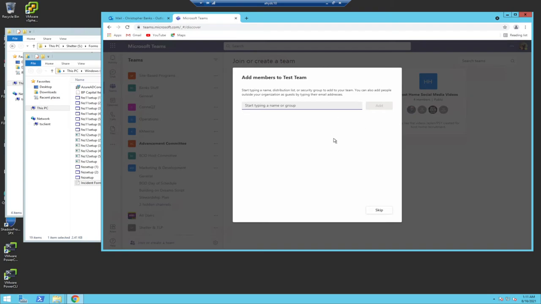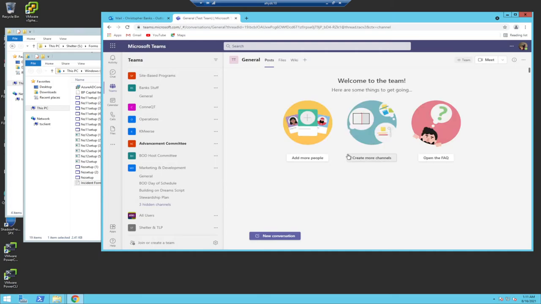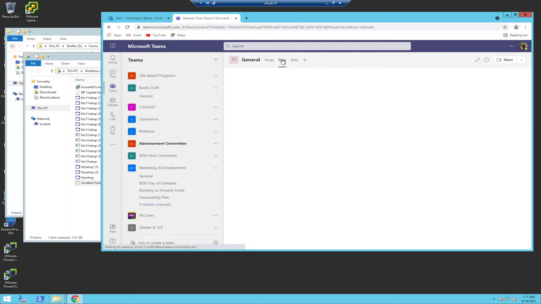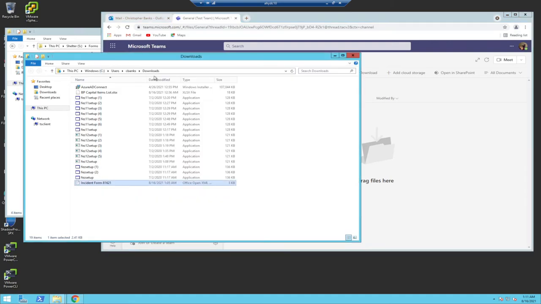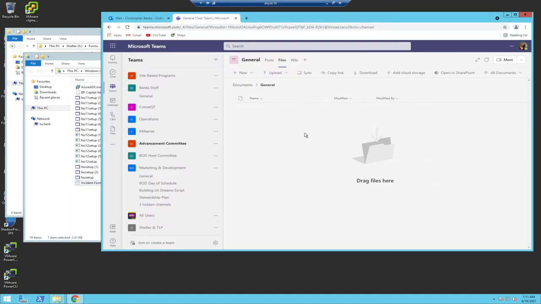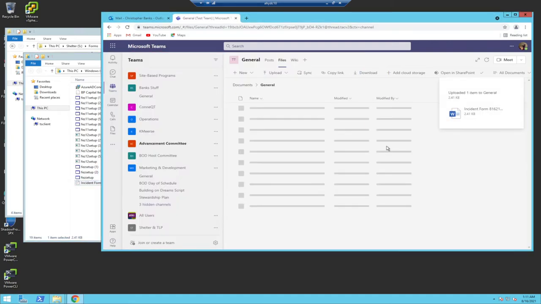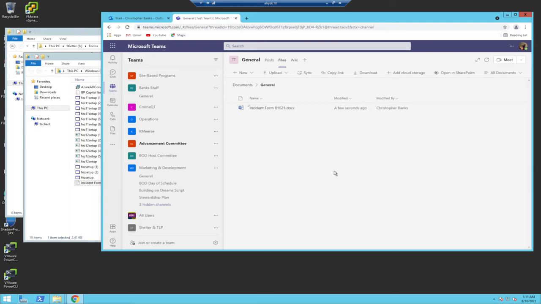If you want to add anybody, you could add random people, put an R in, and I could add people and give them access. But for now, I'll just go ahead and skip it. Now I'll go to my files, and you can see that there are no files here because it's a brand new team. But if I want to make files or add files, you can do that here just as you could anywhere else.